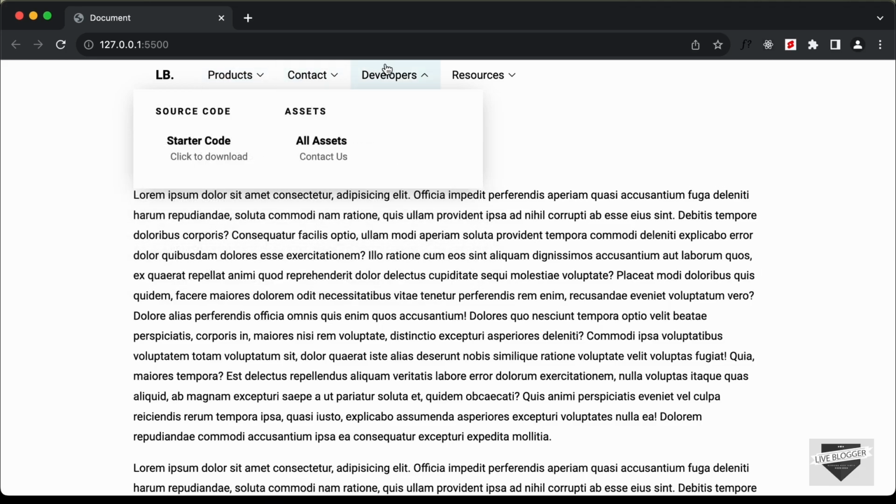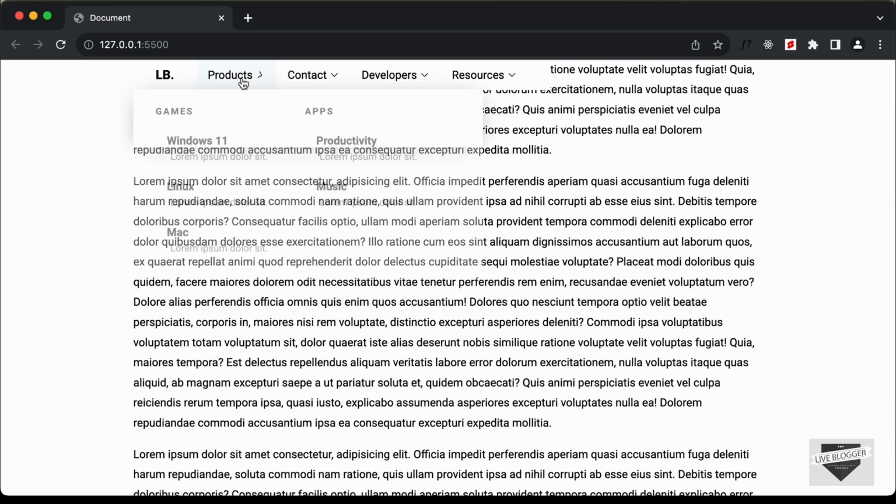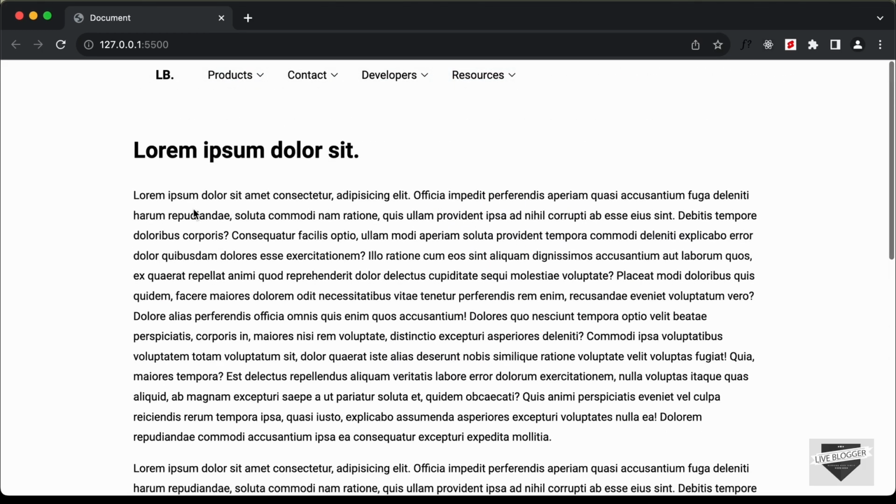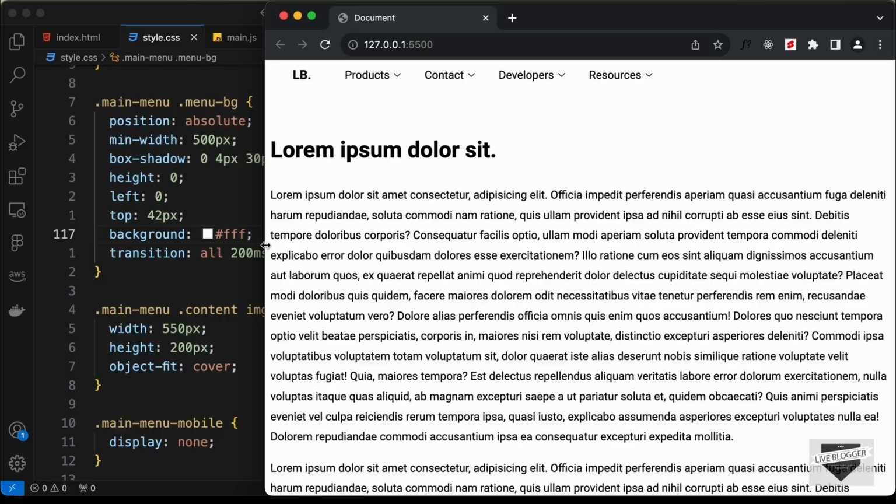And now we can see everything is working alright. So that's basically how you can create this responsive drop-down menu using HTML, CSS and JavaScript.